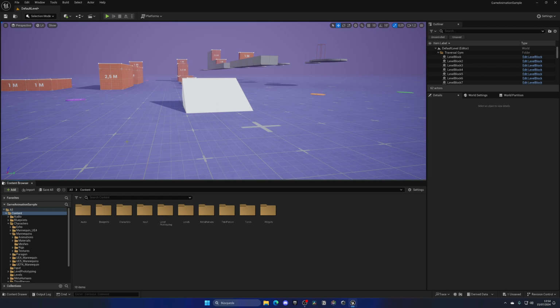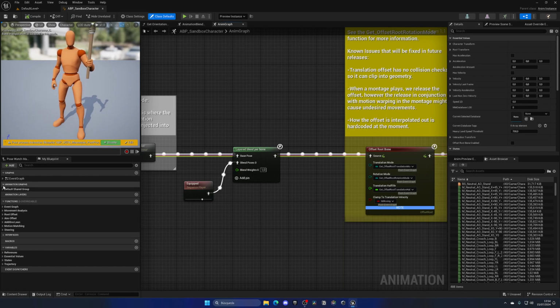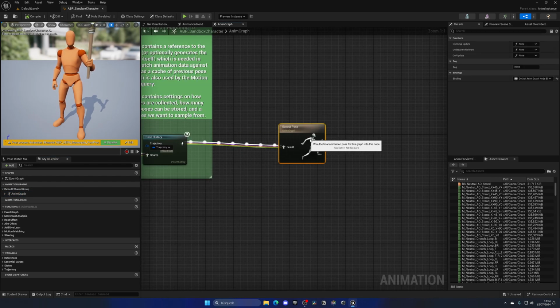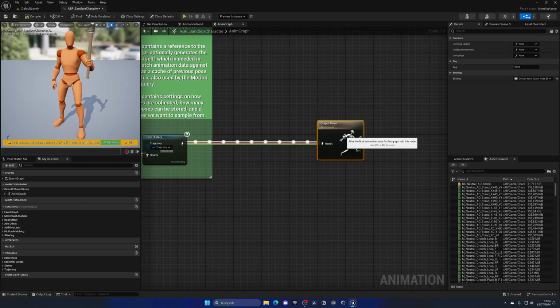So for this, let's go into the blueprints folder and open up the ABP sandbox character. And once we open this up, let's double click on the MM graph. And right at the end, right before the output pose, we're going to be adding this foot IK. So it will do it right at the end of everything, after all the animations have been calculated.